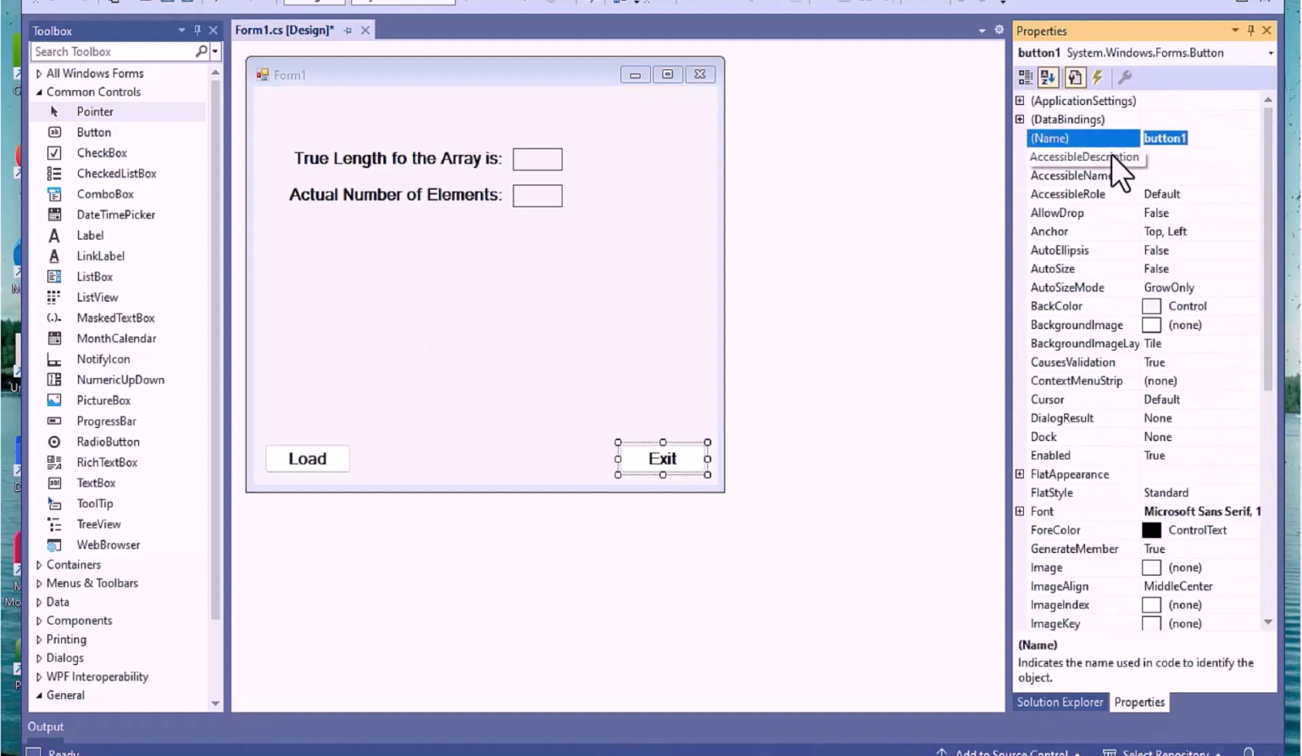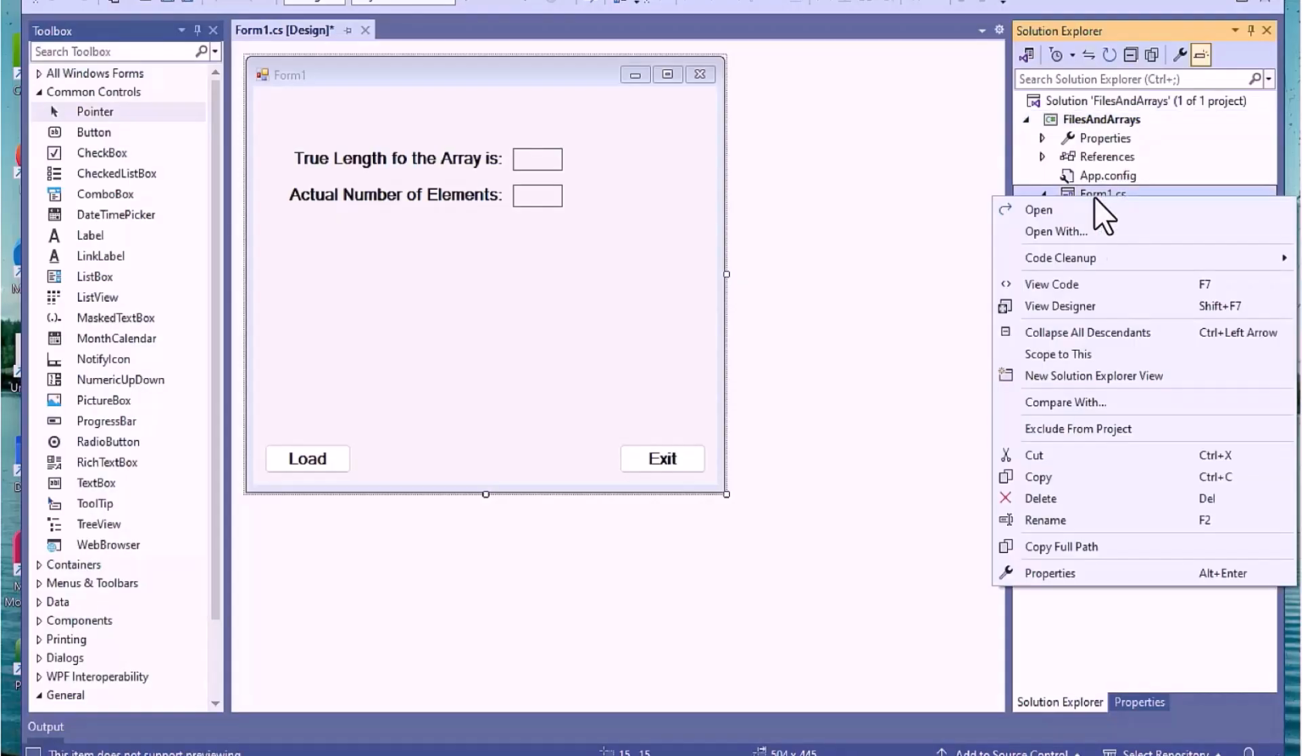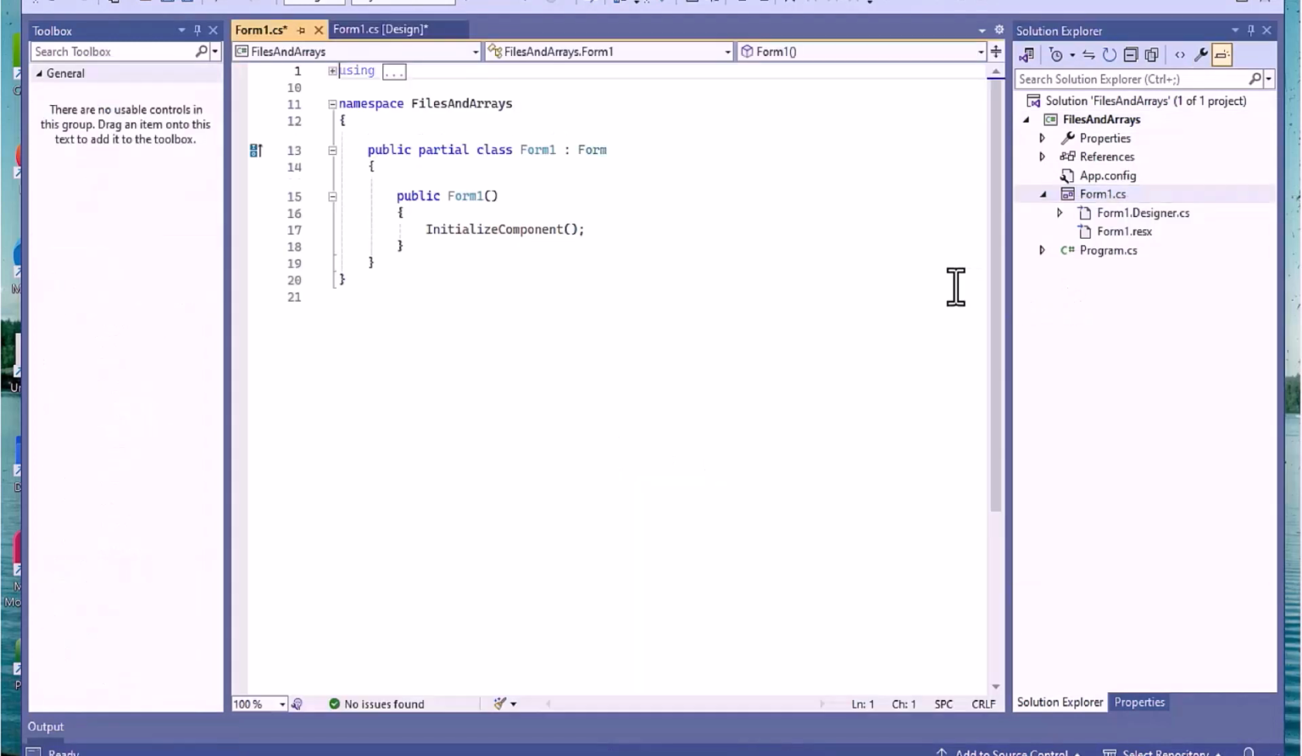And button exit will be the name that we'll use for this thing in code. That kind of gets us started now. What we want to do now is go into our coding window. So I'm going to go to my Solution Explorer and open up my coding window and take a look at it, which should be empty. It is empty. I want to start setting up my global area right now.